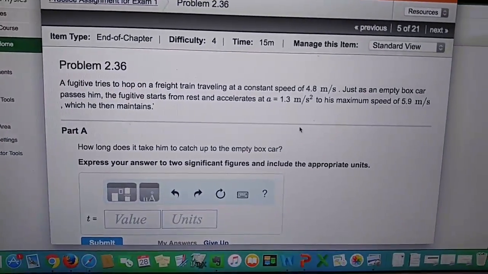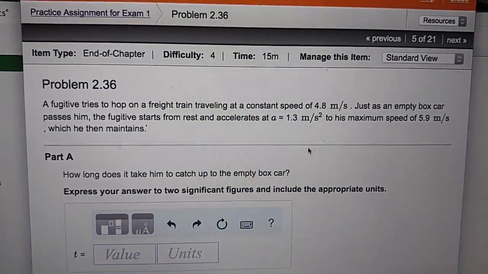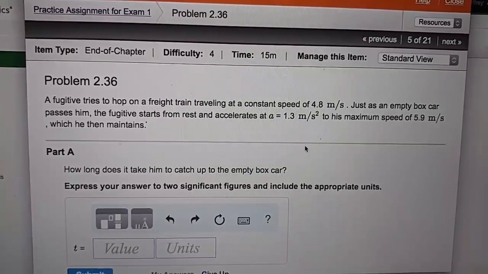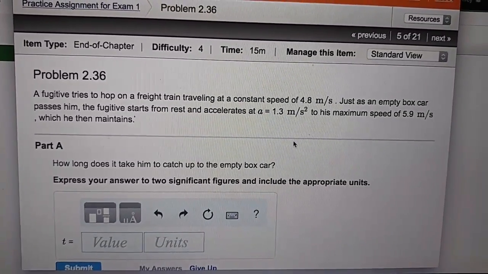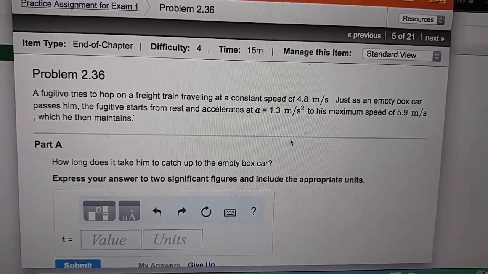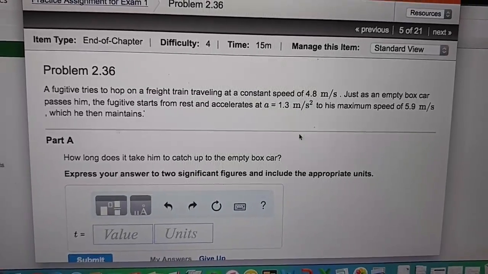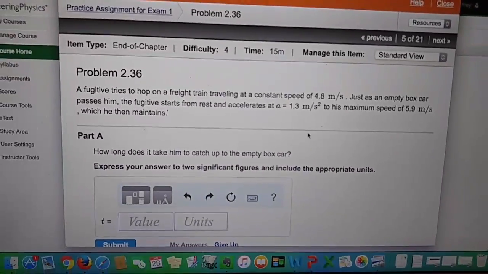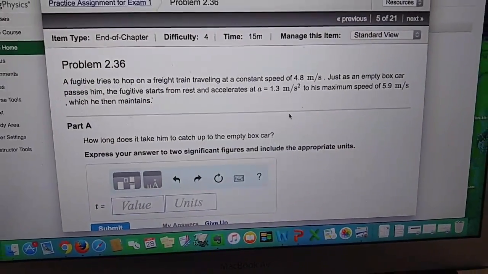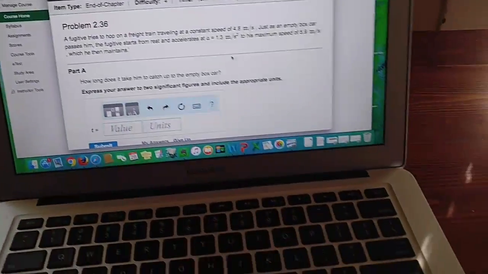I've been asked questions about this problem, 2.36 from Giancoli. A fugitive tries to hop a train traveling at a certain speed, and we get some information. So I've been asked several questions about how to go about this problem. So here's something to get us started.